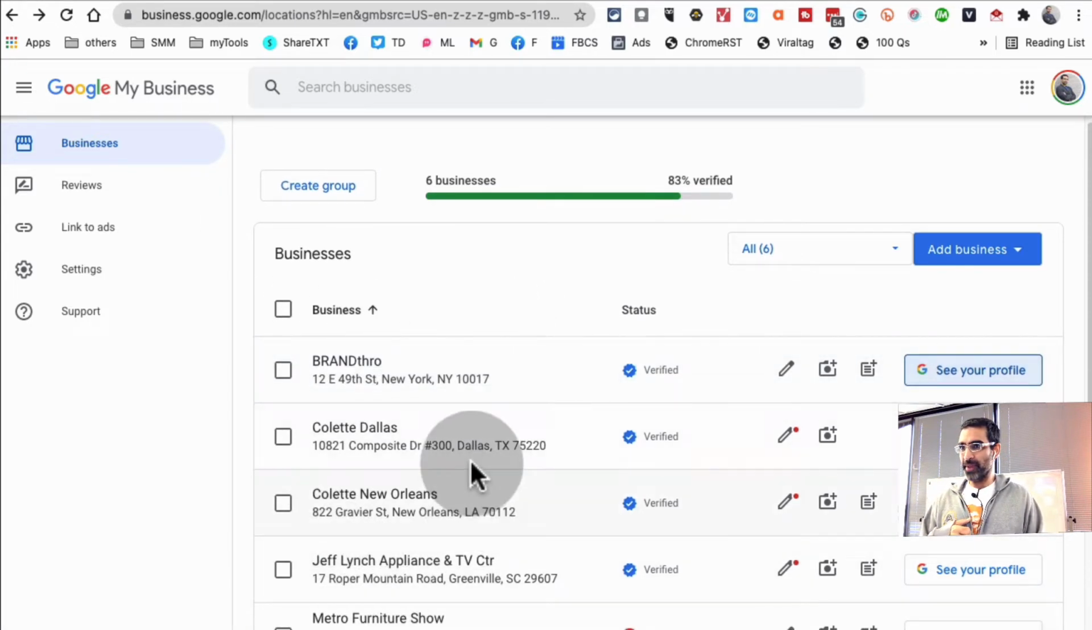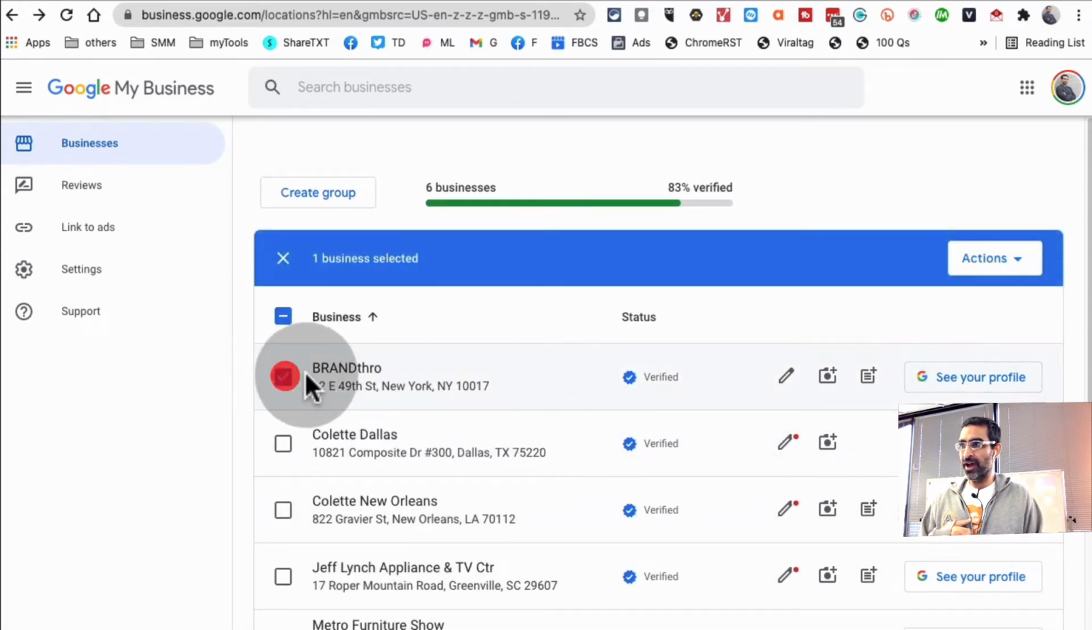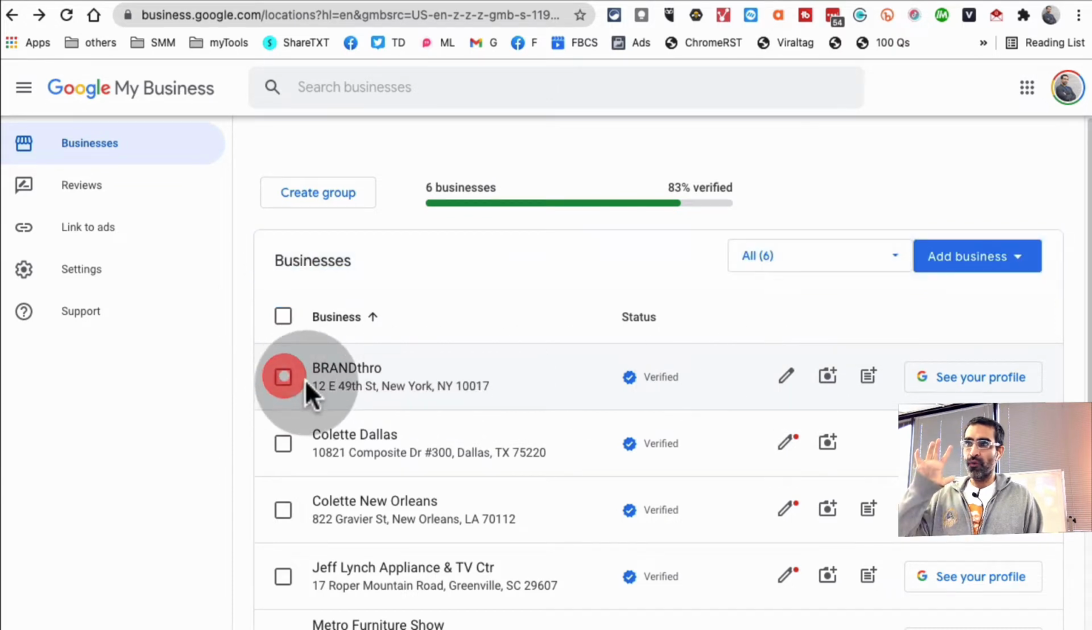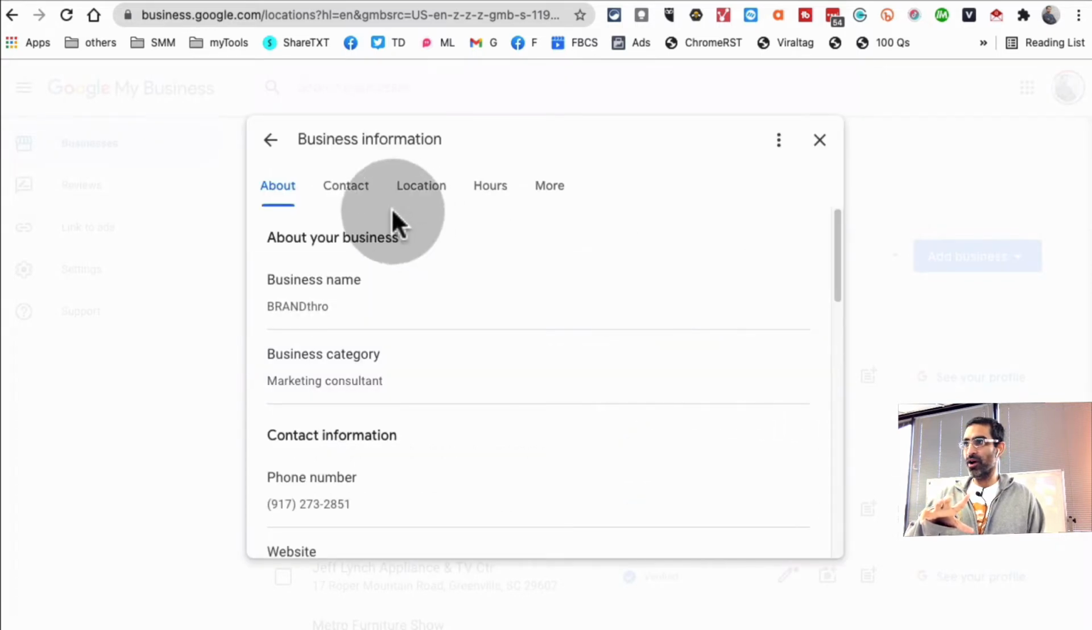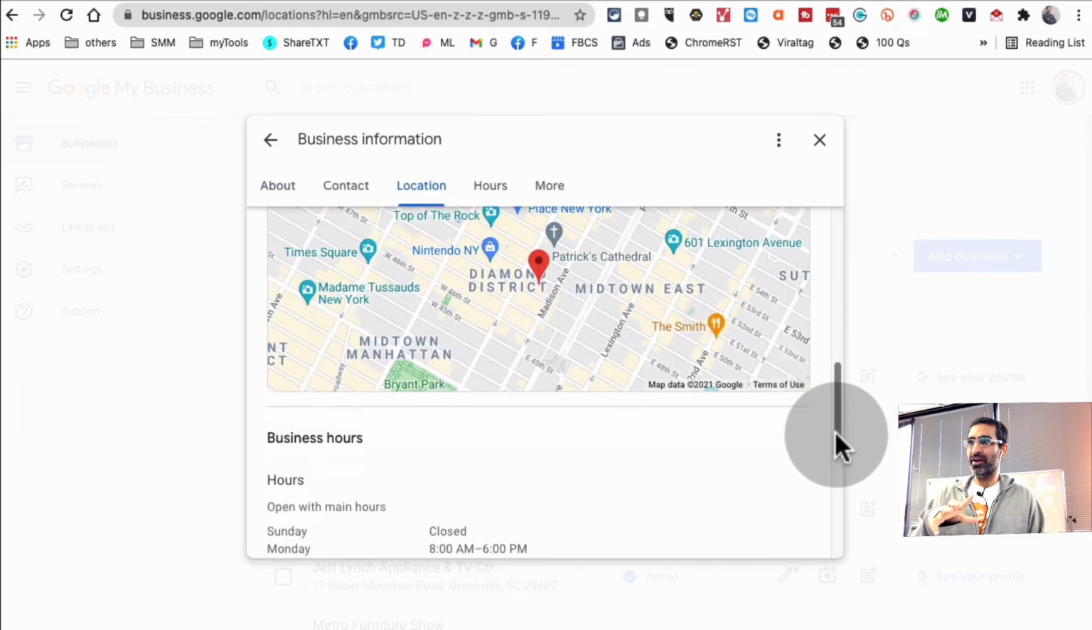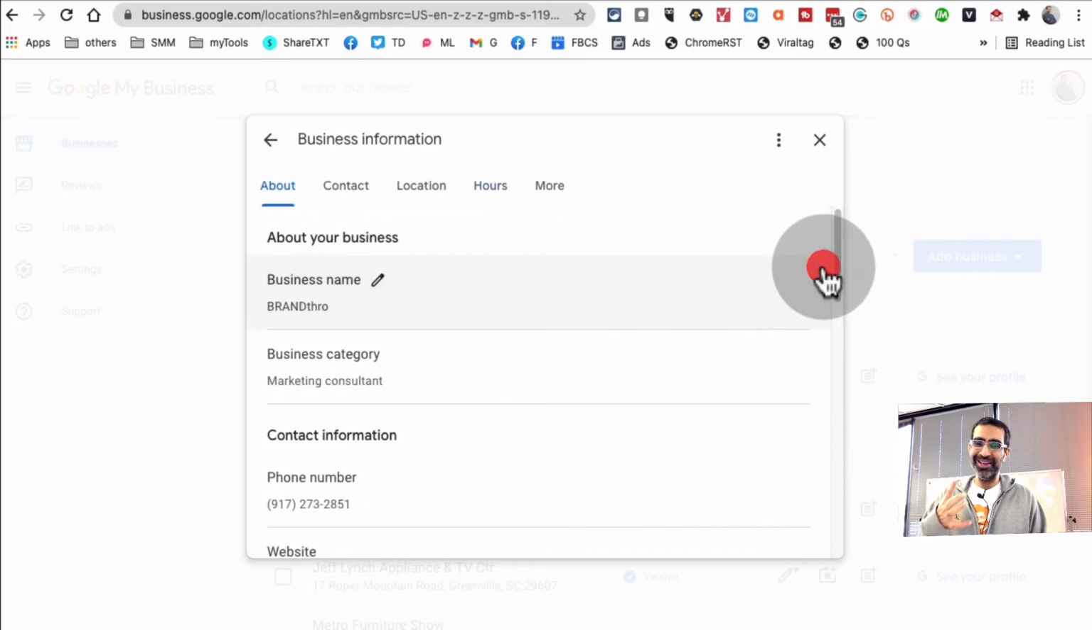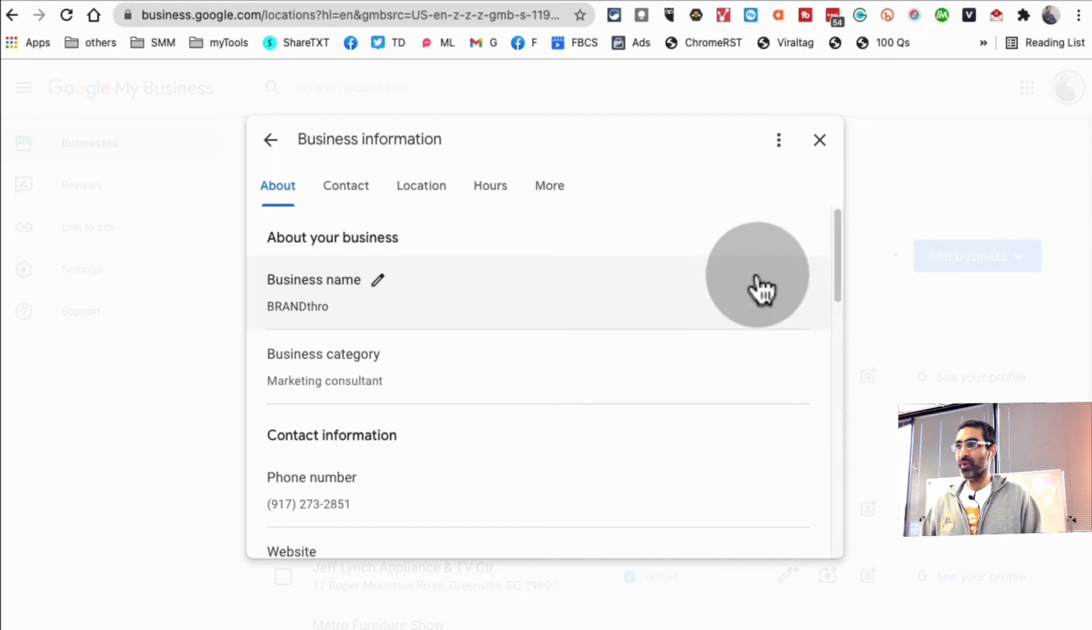and since we manage several different pages, they're here, but this is the business that we're talking about. So the first thing I'll say, a lot of times you're going to click on this edit, this pencil icon, and try to update the business information. But guess what? For some reason, the logo is not here. That's the first thing I checked a while ago when I didn't know how to update the logo.